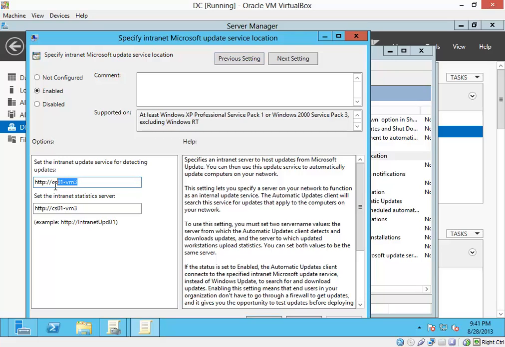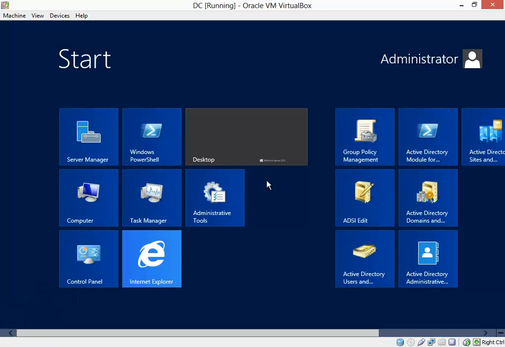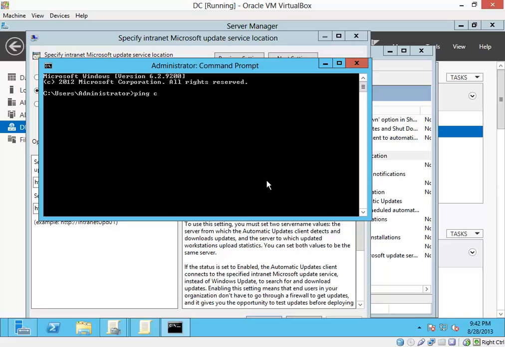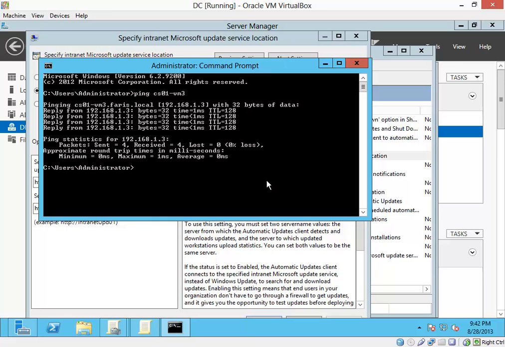http:// and the computer name of your WSUS server. Is that what you called your server? The hyphen, everything. CS09-EM3, yeah? And they're forward slashes, not backslashes? Forward slash. Two of them? Two of them. Here, do me a favor. On your DC, open up a command prompt and say ping CS09VM3. See if it comes back with an IP. I'm using a NetBIOS name there.